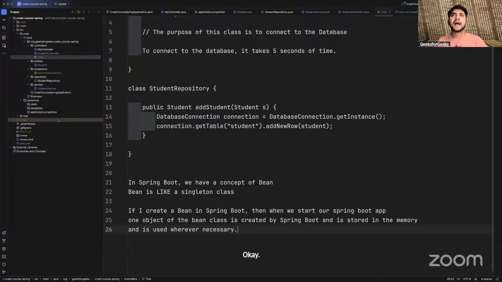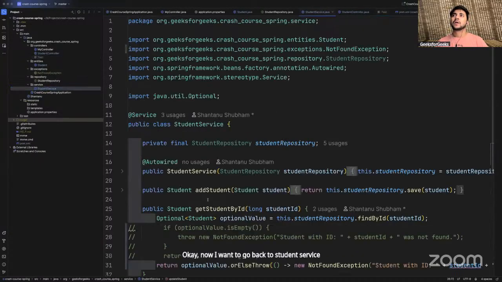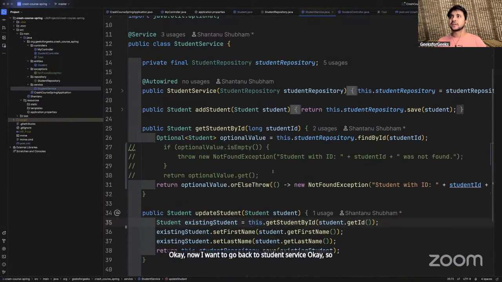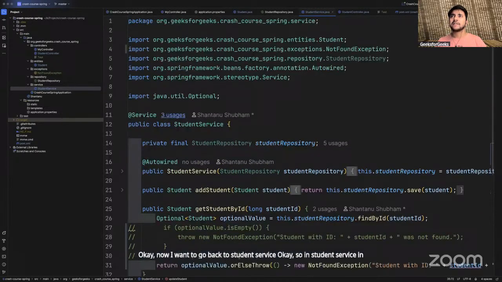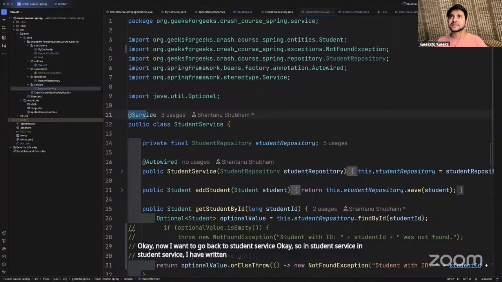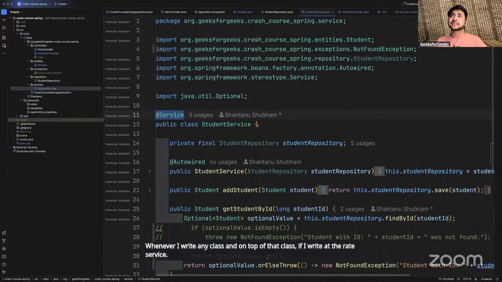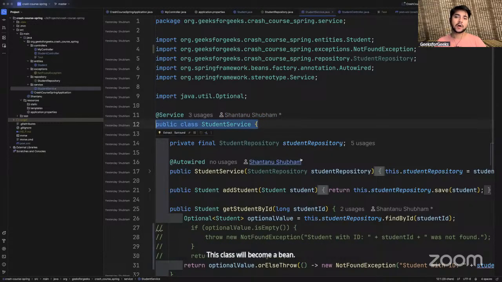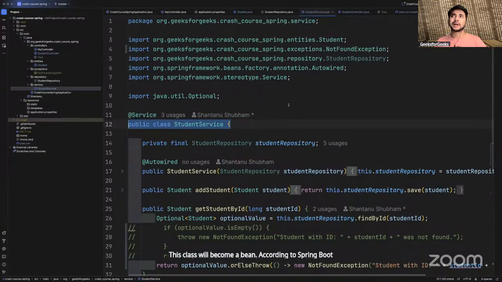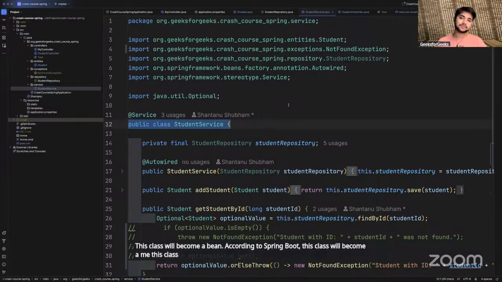Now I want to go back to student service. Okay, so in student service, I have written @Service. Can you see it? @Service on line number 11. When I write @Service, what does it mean? Whenever I write any class, and on top of that class, if I write @Service, this class will become a bean. According to Spring Boot, this class will become a bean.